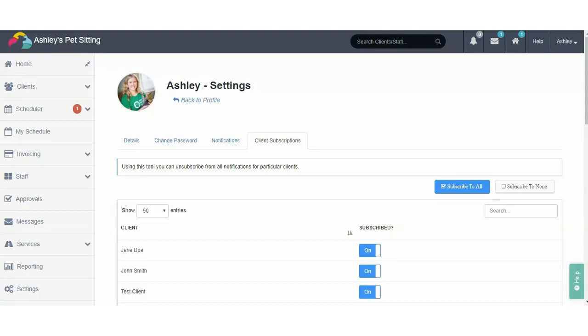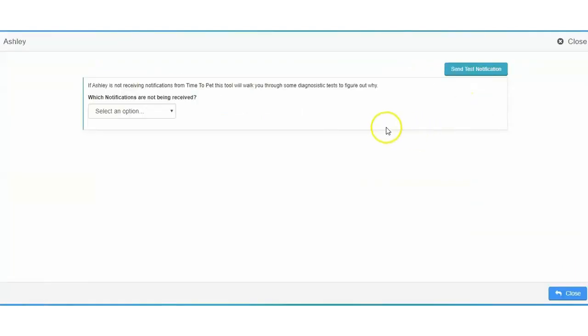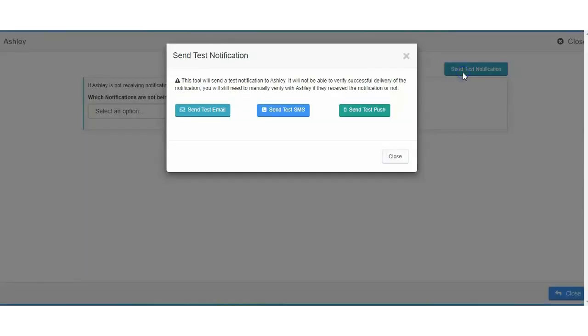Similar to client accounts, staff accounts have a Notifications Diagnostics tool that you can use to troubleshoot why a staff member isn't receiving particular notifications. The Notifications Diagnostics tool can be accessed from the staff member's Quick Actions menu. The Staff Notifications Diagnostics tool has a few different options than the Clients tool. You can run diagnostics on either all notifications, notifications related to a particular event, or notifications from a particular client. And like the Client Notifications Diagnostics tool, the Staff tool can be used to send a test email, text, or push notification to the staff member.